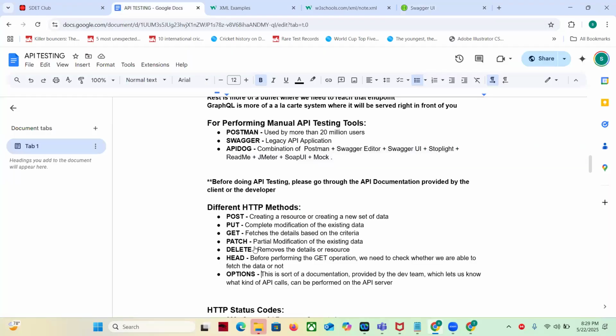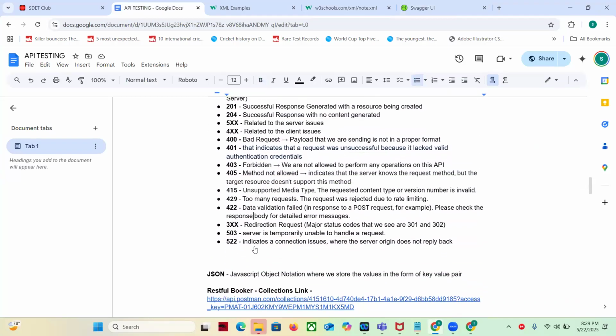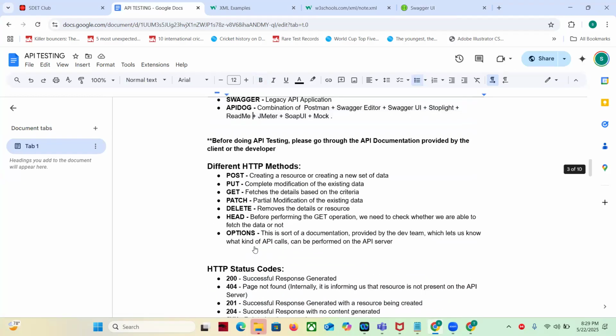I hope I'm clear with the introduction of all the details. Status codes is something we can deal with later. If everyone is good, can we go for the next one? Okay, so let's go for the next one.